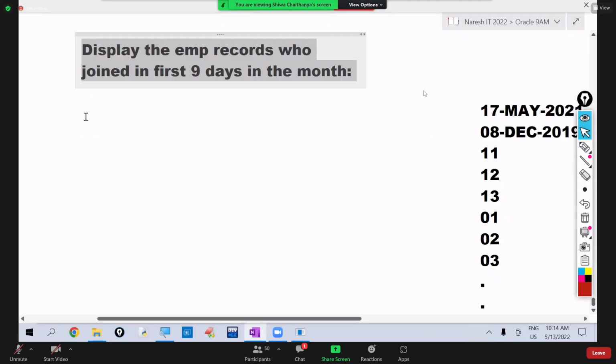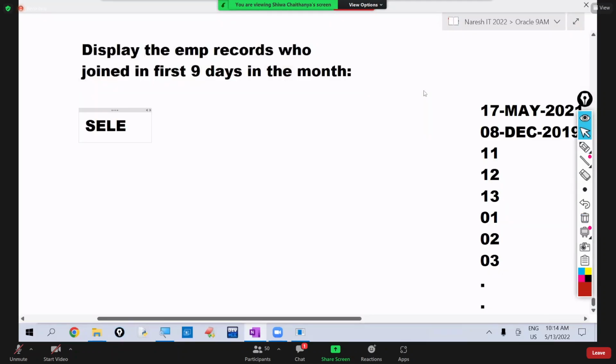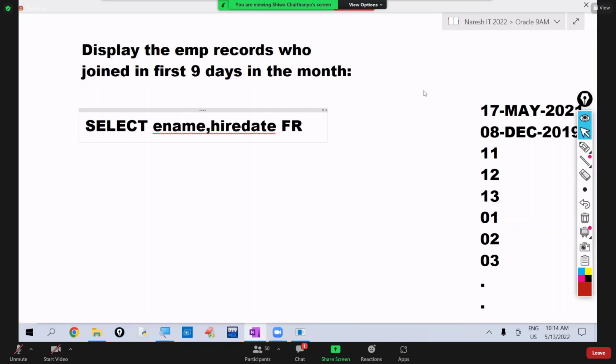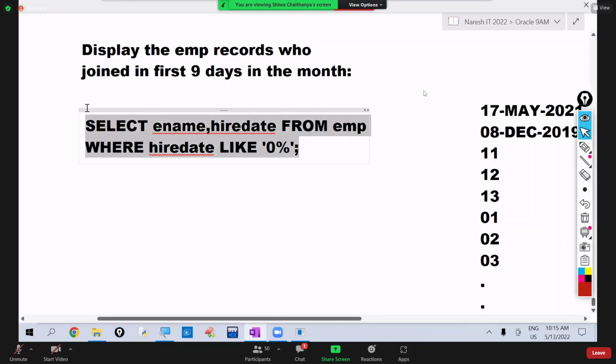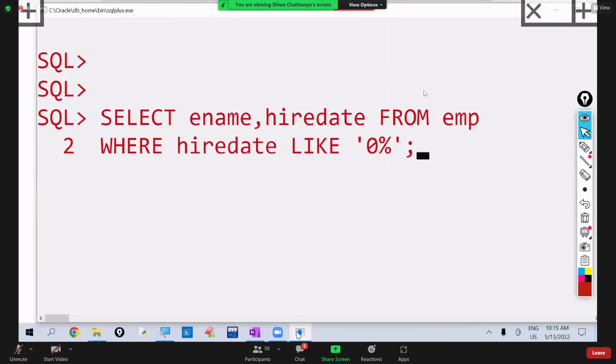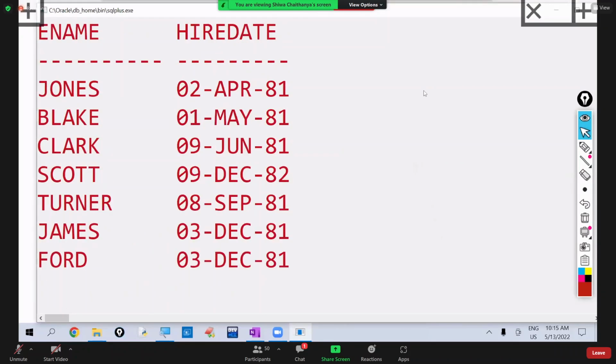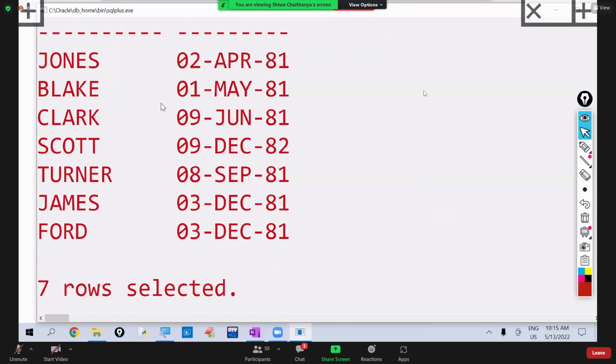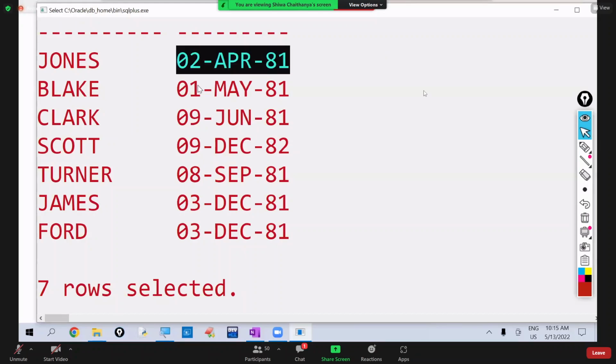So what we are writing: select employee name, hire date from EMP where hire date like first character must be zero. After that, any number of characters can be there. Observe now, the employees who joined in the first 9 days are displayed. Observe here, all these are prefixed with zero, all started with zero.